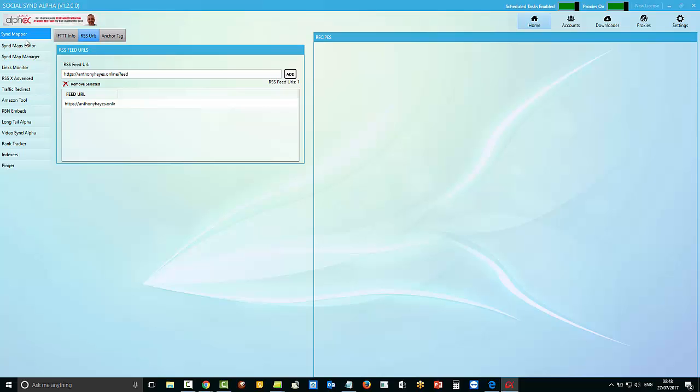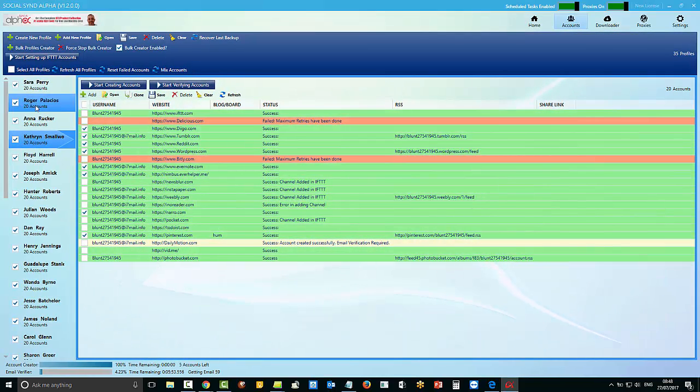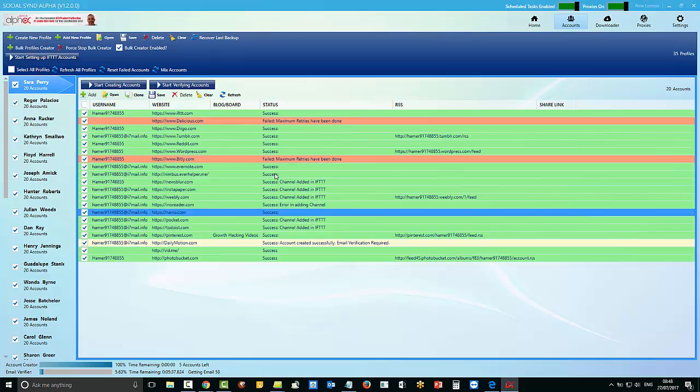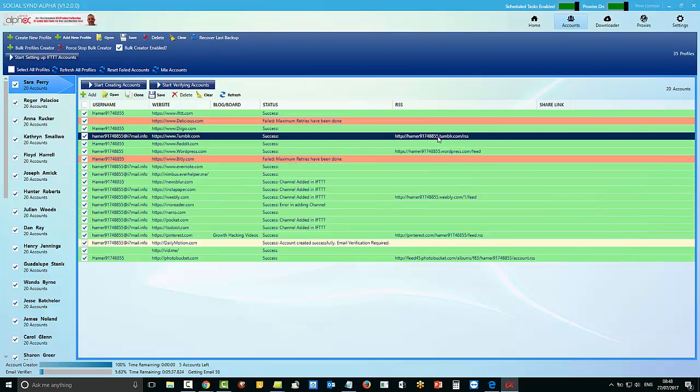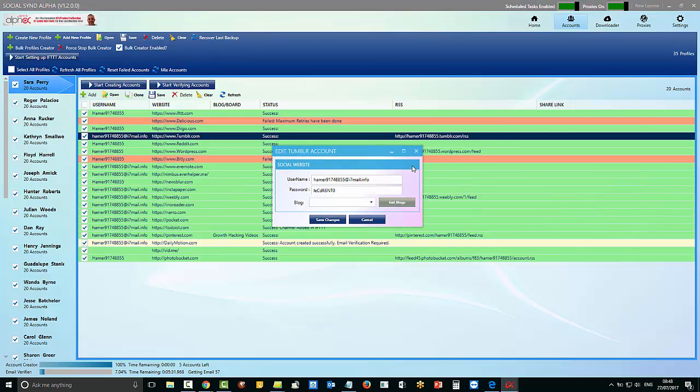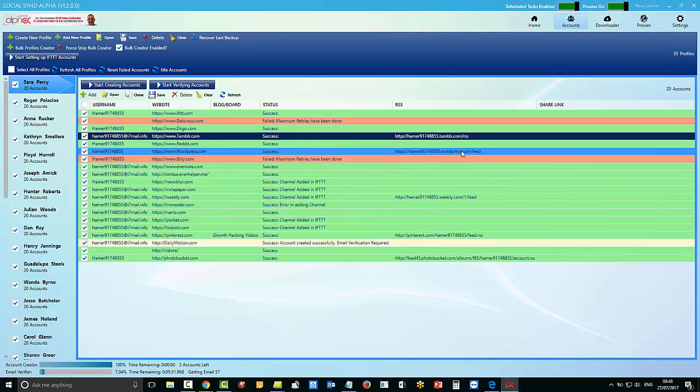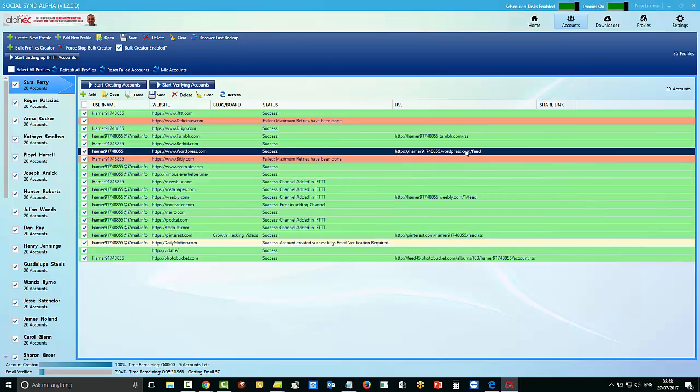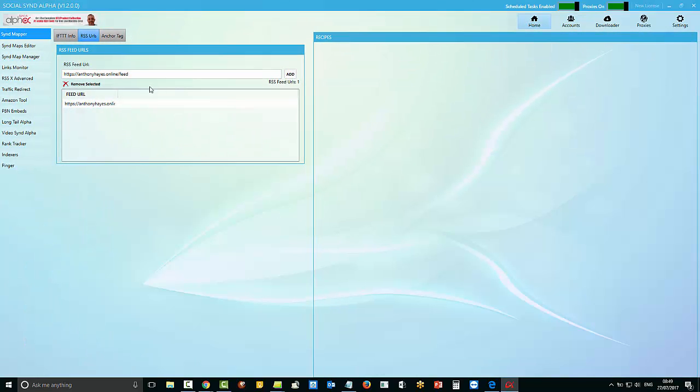Now I can come back over to the accounts and go to that first one and say I want to take the Tumblr one from here. All I need to do, hold on a second, is get this RSS feed from here. Let me see if I can copy the link. You can right click and copy the RSS link. So let's come back over here, paste that link in here and click on add.